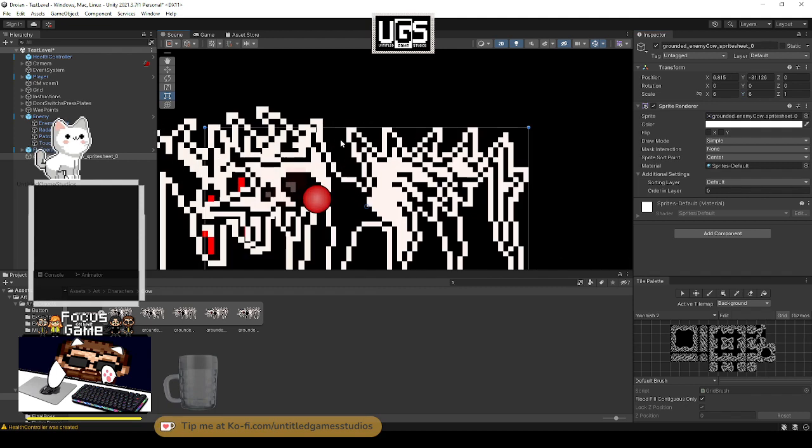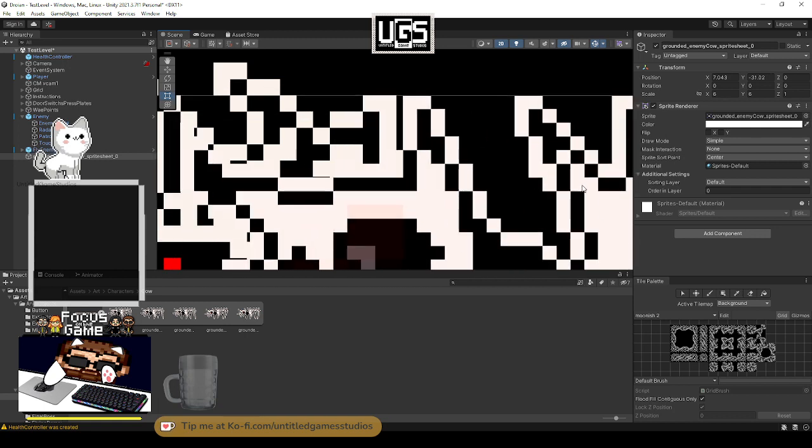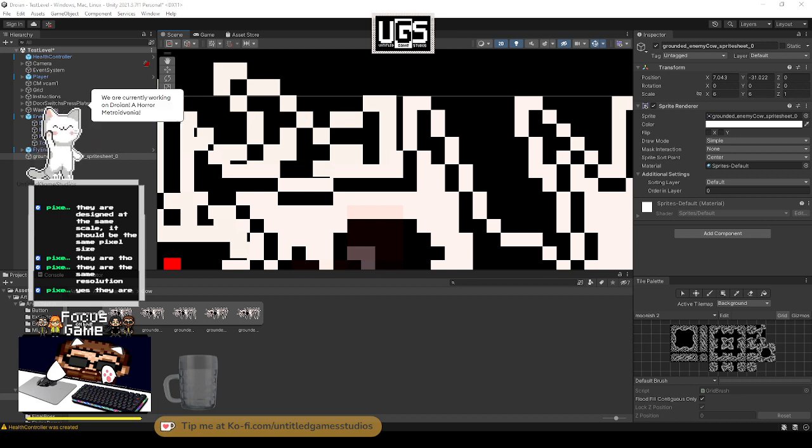By the way, this is just a band-aid. In the final release, you need to set every single image to the same resolution on export. When I say same resolution, I mean same pixel size for every image. They are designed at the same scale, so it will be the same pixel size. They are the same resolution, though. Yes, they are. No, they aren't. I'm pretty sure they aren't. But I can just prove that.